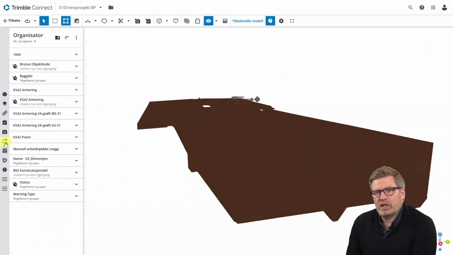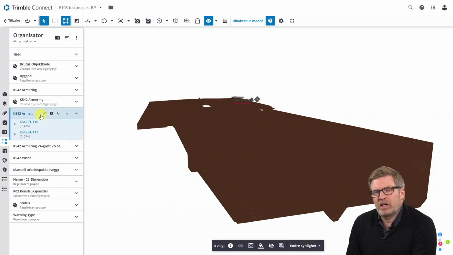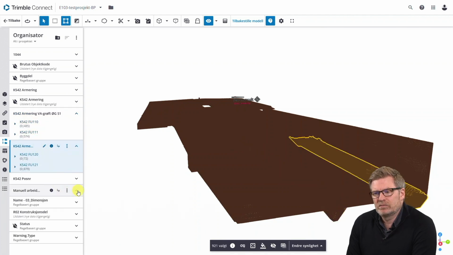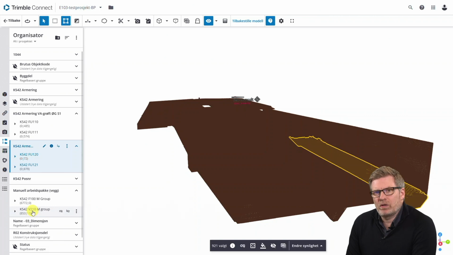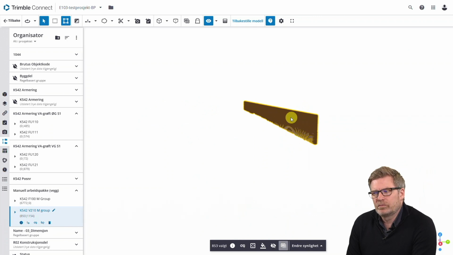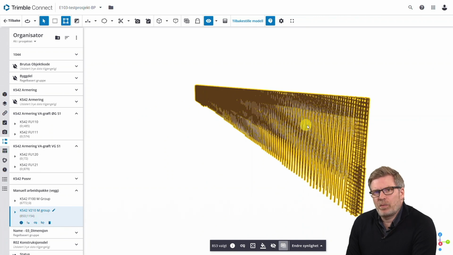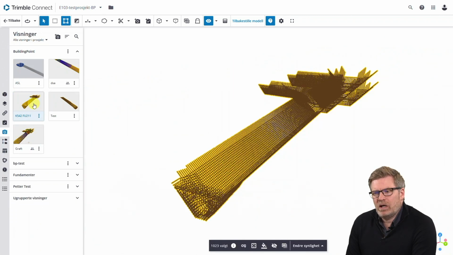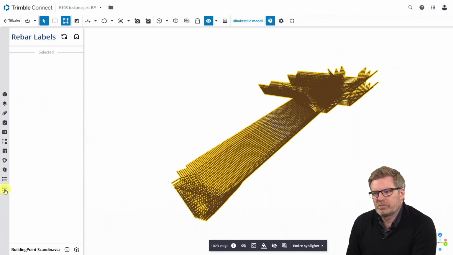One option is to create smaller work packages, where you have divided the information in the model into smaller areas, like this example here. Or if you do these manual work packages, you can divide it even further into, for instance, a wall. And this is information enough, or a model large enough, for rebar workers to see in the field. Another way to communicate this is to create views in Trimble Connect, so they can just access one view and then with one click access the Rebar Labels extension.